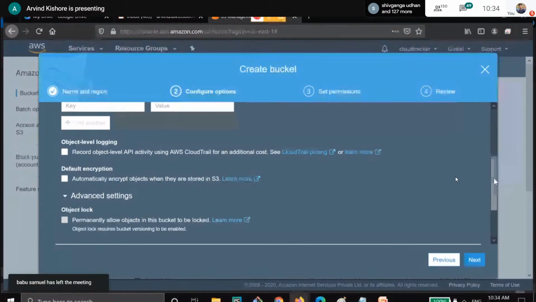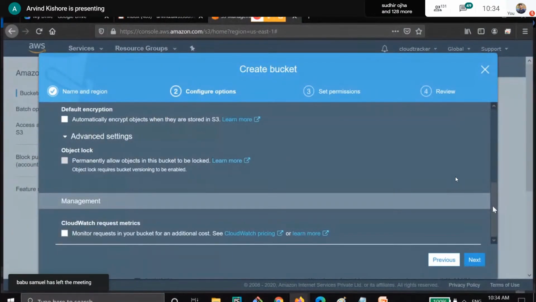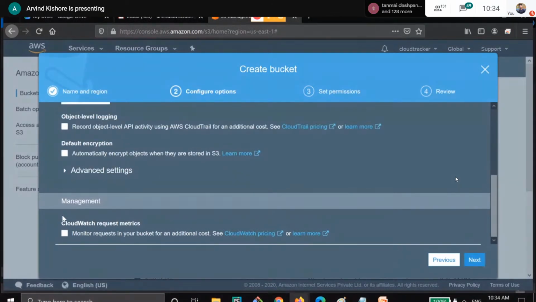So object lock, if you want to have it. See, if you go ahead with object lock, nobody will be able to delete your object. It is there for the additional security of the data that we are storing in S3. Okay. And CloudWatch request metrics, we have to configure some metrics here.